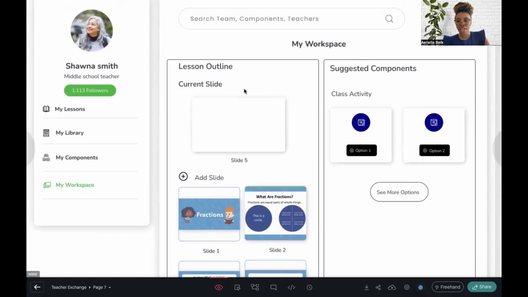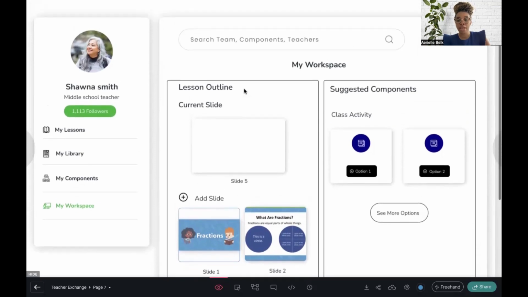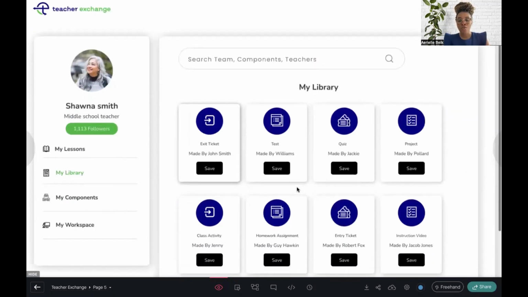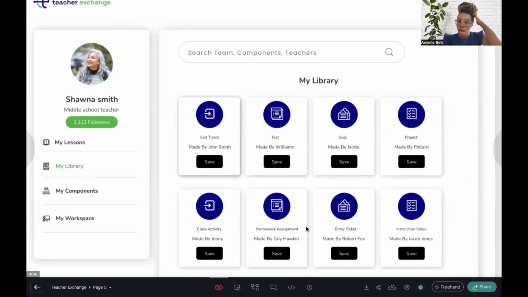And so let's say that we decide that we want to add a class activity. We would be able to quickly add a class activity that is either suggested to us based off of the specific criteria that we've requested, or it can also be components that we have saved. One of the great things about the Teacher Exchange is there is a library of different components that are made from teachers all throughout the country.